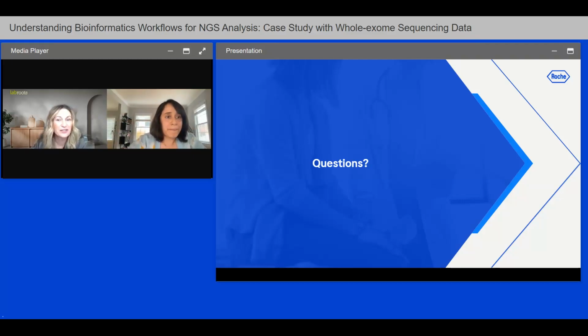Very good. Can these tools be used for bacterial genome variant detection? They can, but the pipeline that I showed is, so I would need to take that question back as well, but I believe some of the tools can be used for bacterial genome variant detection.